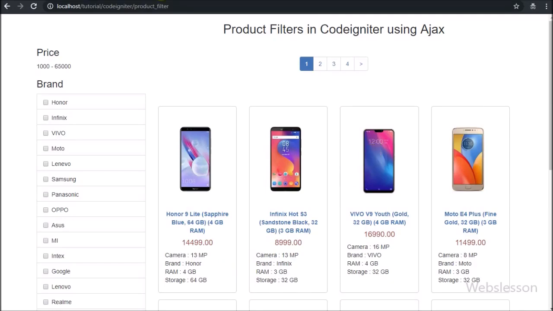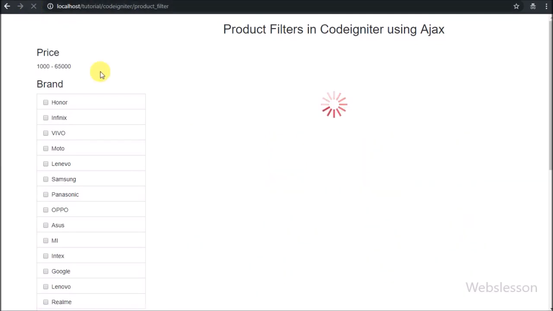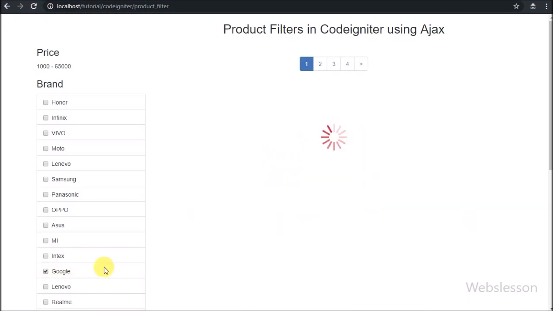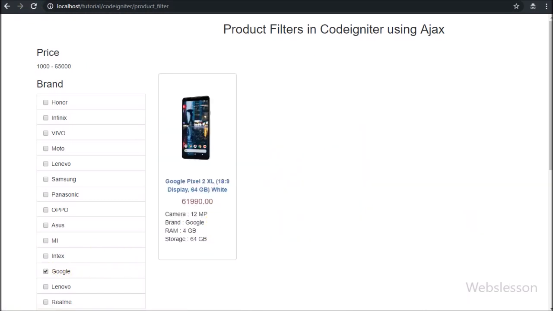Now friends, first we refresh the page, and after refreshing the web page, we want to get only mobile phones with the Google brand, so here we select the Google brand checkbox. After clicking this filter option, on the web page we can see only Google brand mobiles, and the pagination link has been removed because there are only 2 products in this brand.